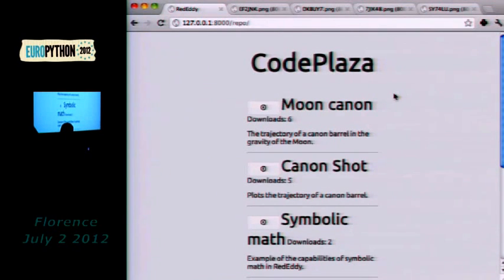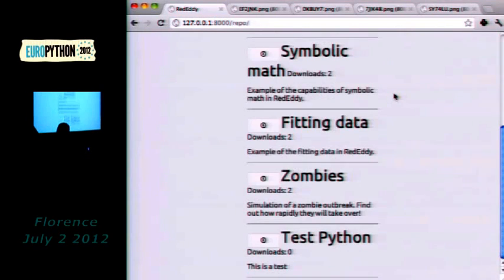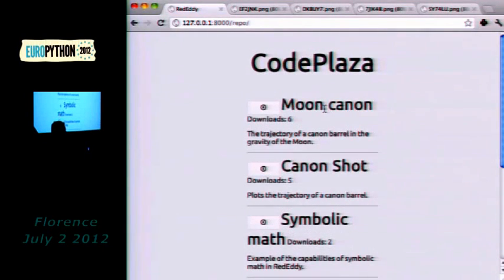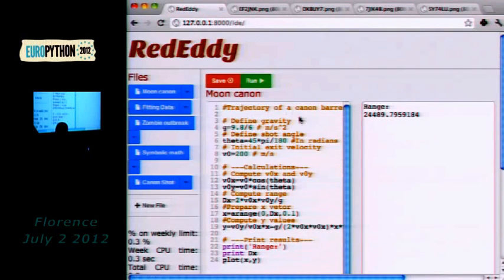And then here, sorry for the presentation, it's very basic. So it's a repository of the things. Then you have this one of yours. It has 0 downloads, and this is the description. But you can see other people have thought about what about the cannon but on the moon. So you can download it and see what happens, and basically we're just replacing it for a sixth of the gravity that is on the moon, and you can see that the range is much bigger.